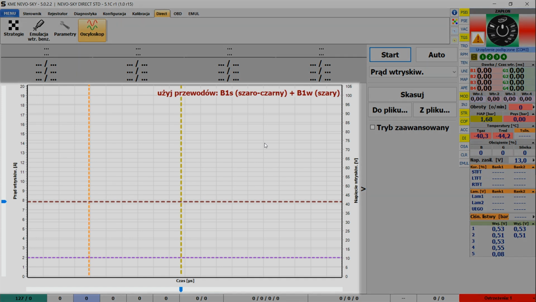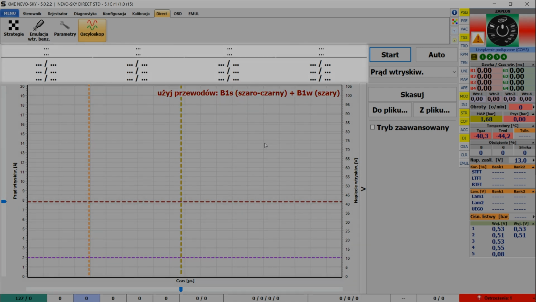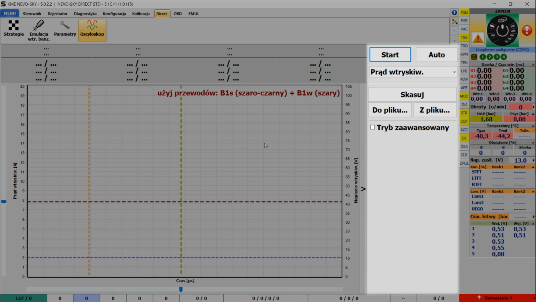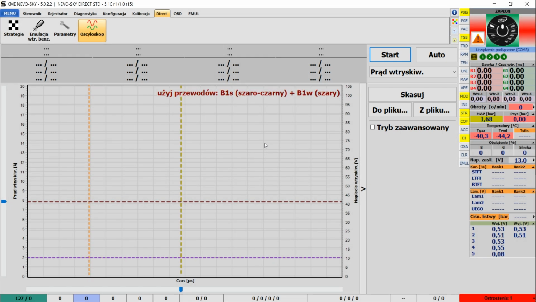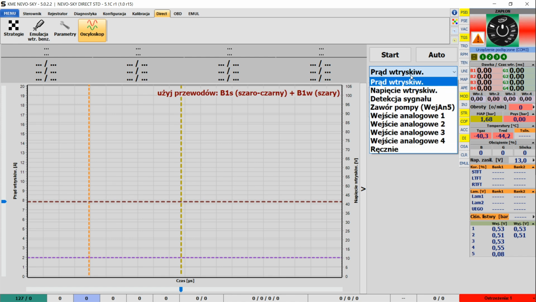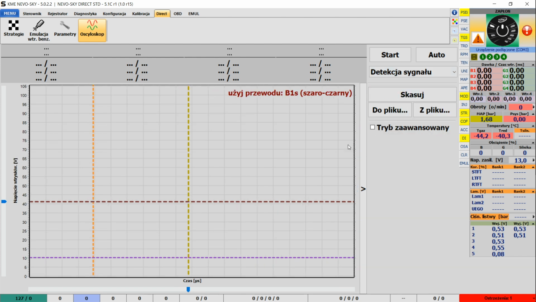The view is divided into the waveform window, where the recorded time waveforms are displayed, cursor values for every displayed waveform, and the settings section, allowing you to initiate waveform acquisition, clear the stored traces, save or load the waveforms, or choose the oscilloscope operating mode. The available measurement modes for the oscilloscope include the following: injector current, injector voltage, signal detection, analog inputs, and manual mode. Signal detection is mainly used to identify the gasoline injector wire.